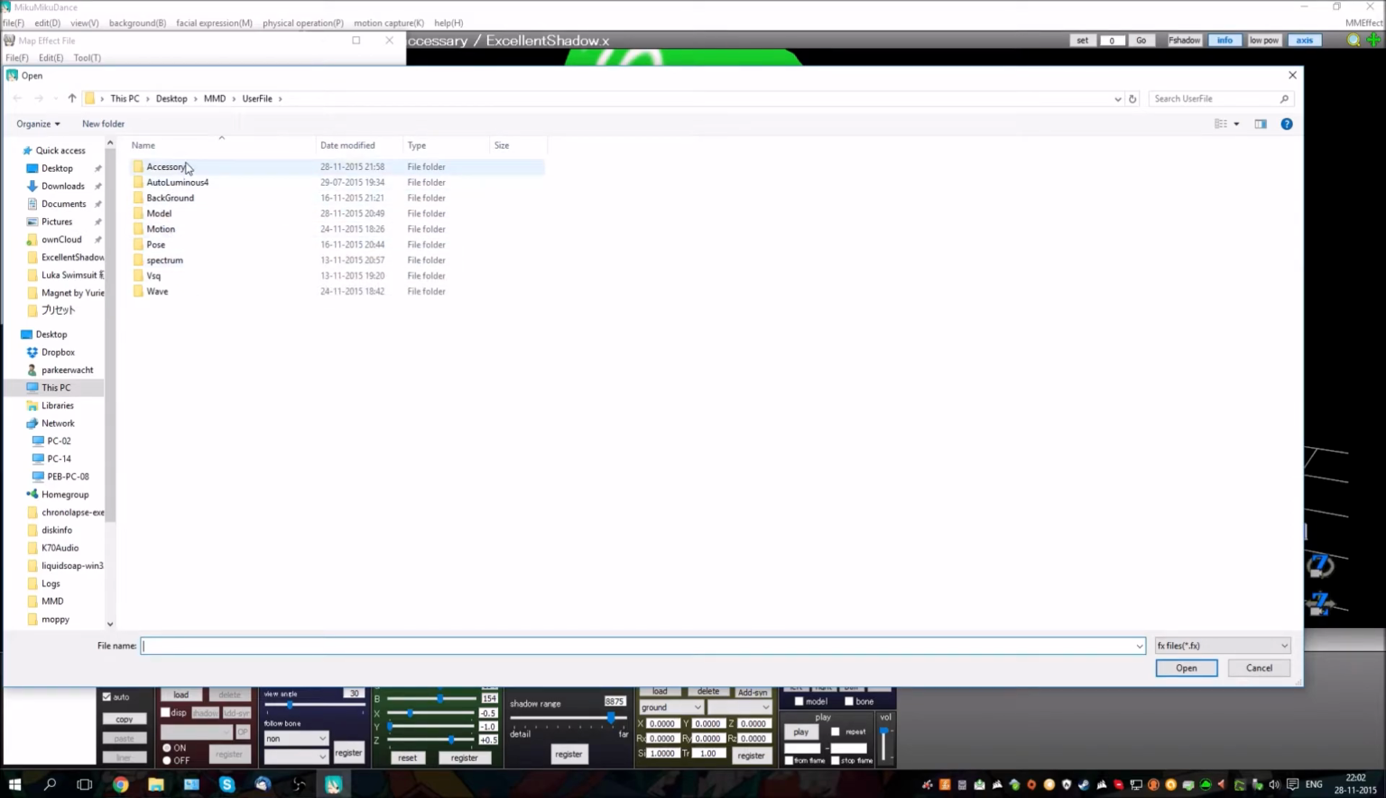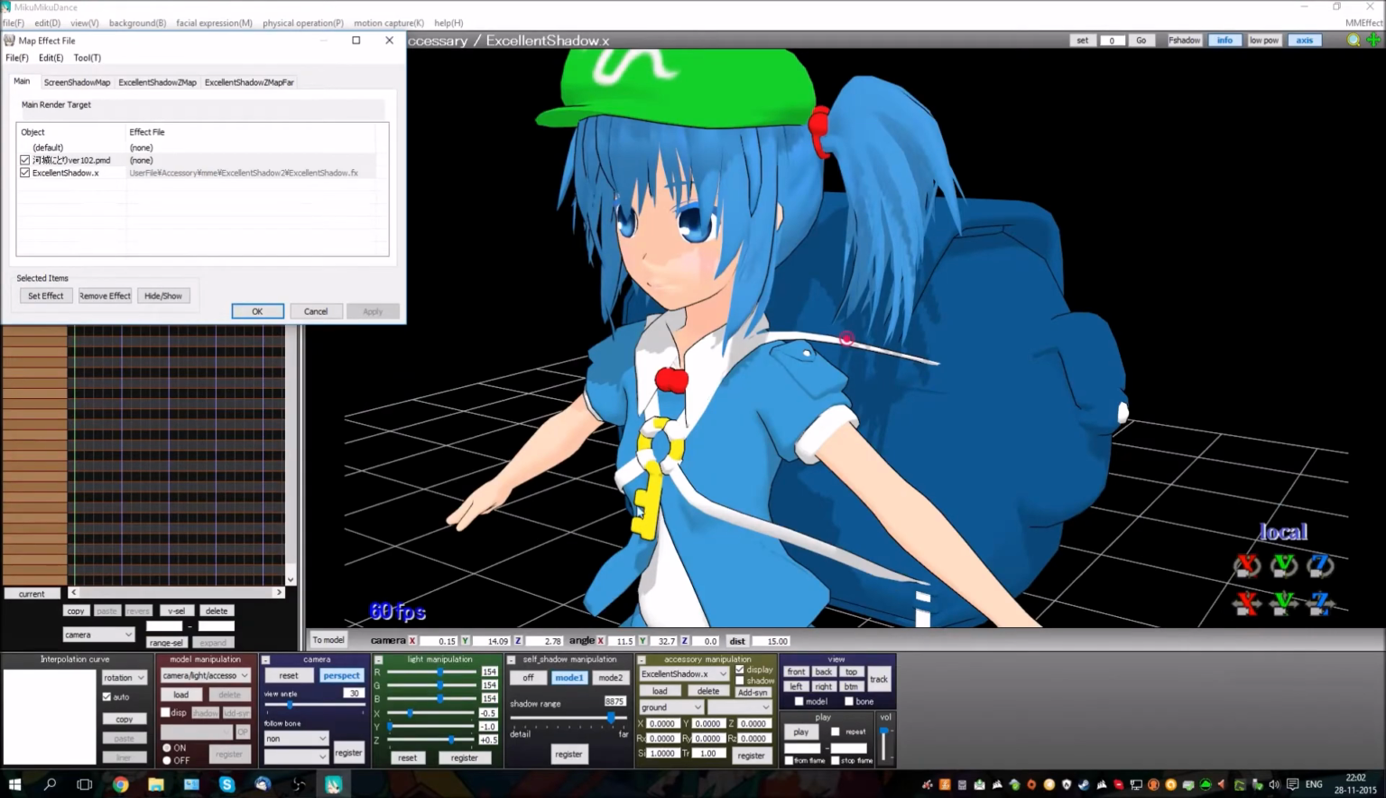Then it will open up your user file directory. Then you go to accessory MME, just where you have your files. Then you open up full_es.fx. So you open that, and then it will load.